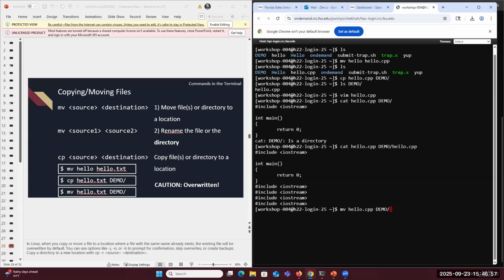Overwritten problem, yes. And there's one way to avoid it, which is to add -i. It will ask you, do you really want to overwrite or not? I don't want to overwrite. So this is the way you can protect the files, okay? So this is about copy and move.